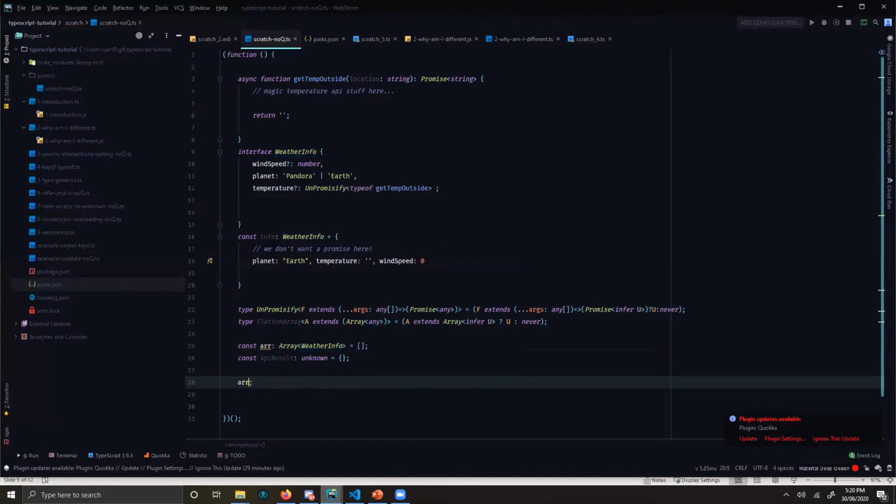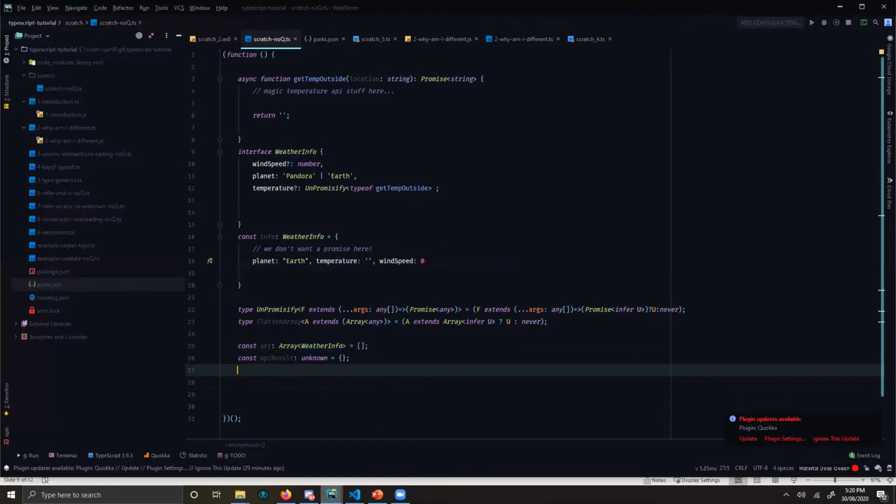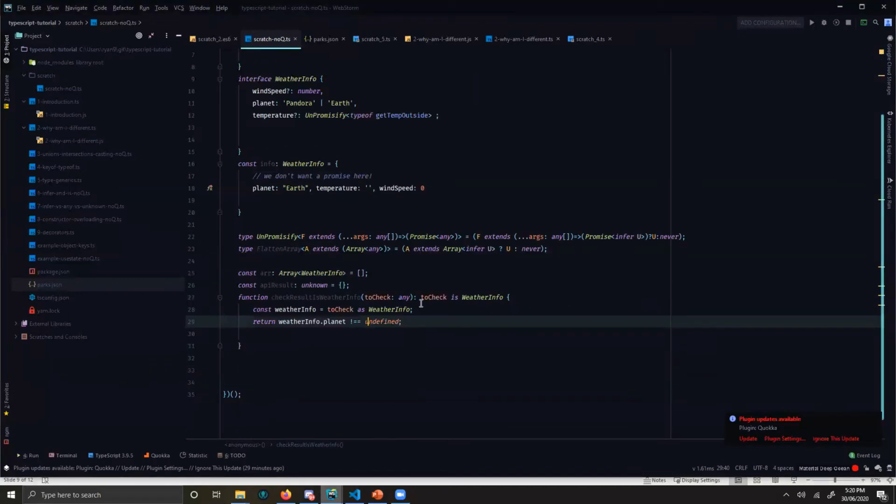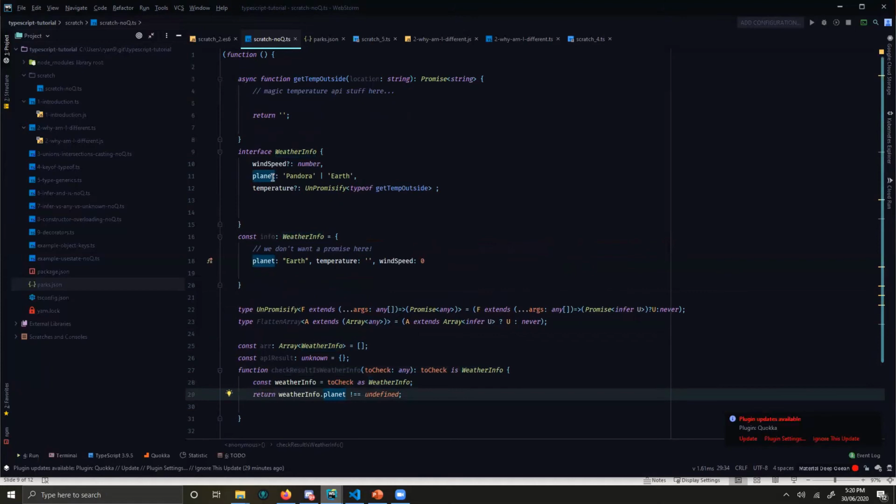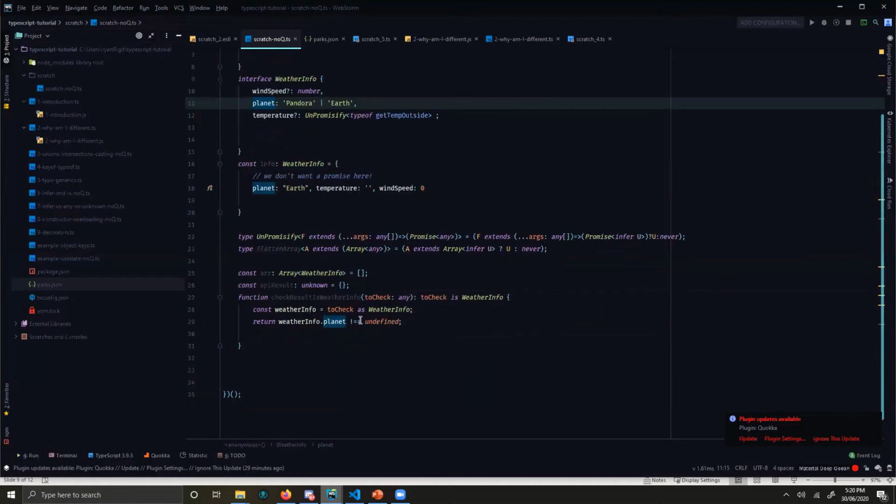So what we can do here is make a function to type check this for us, right? So this is a quick example. We're basically saying that we can check anything, and instead of putting Boolean here, we're putting this in, which is basically saying that we're checking if toCheck is weather info, right? And this automatically processes to a Boolean, but it also has extra information telling TypeScript that if this function passes, that means that toCheck is 100% weather info, right? And you can see that I'm just doing a very simple null check. We can see that planet is the only one that's 100% needed. So if we check that it's not undefined, then we know that it's 100% weather info, right?